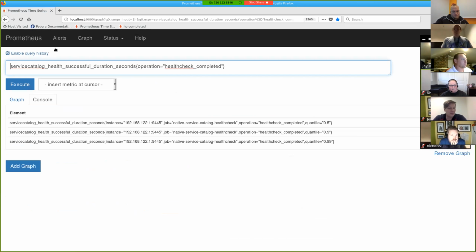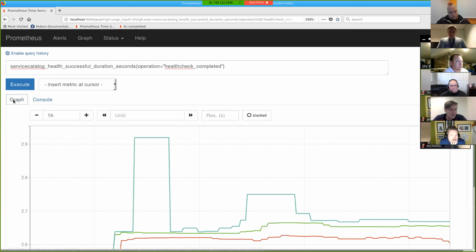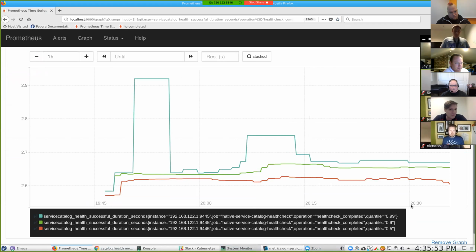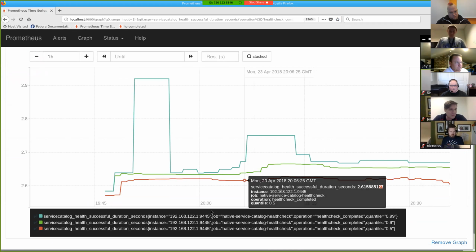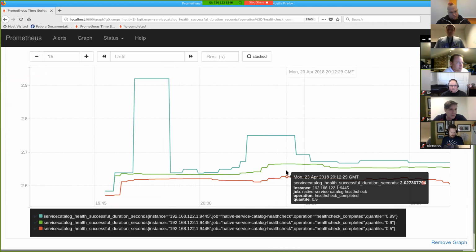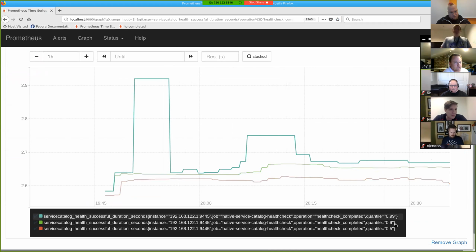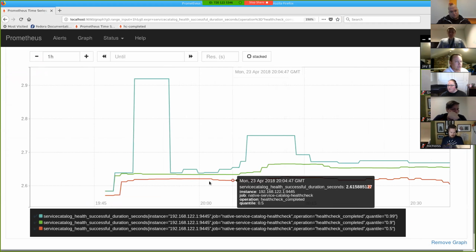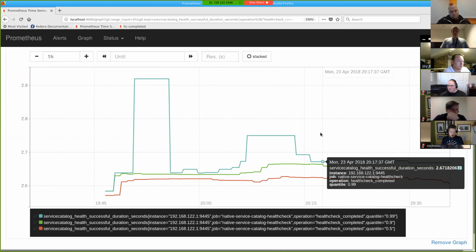If I get back into Prometheus itself, this is the Prometheus query language up here. What I'm showing here is the duration, how long it takes for the health check tool itself to run. And you can see, let me get a graph here, at the 99th percentile for the health check completed, we're running in under 3 seconds all the time, generally about 2.5 seconds. And you can zero in on the 90th percentile quantile or the 50th percentile quantile. Those are programmable, so you could set those to whatever you want.